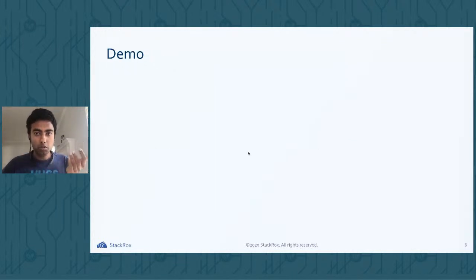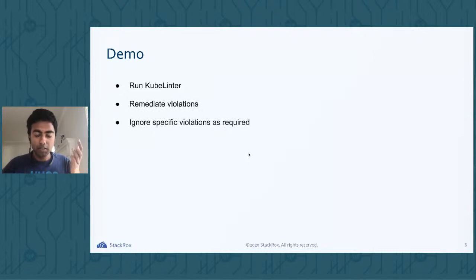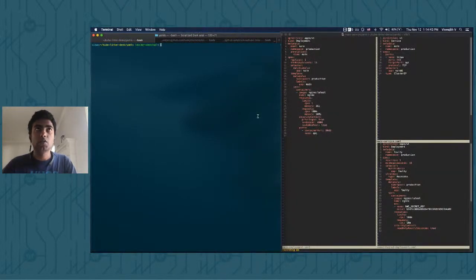So now I'm going to switch tracks and do a brief demo of KubeLinter. I'm going to show you how you run KubeLinter, how you can remediate violations, how you can, in some cases, ignore specific violations it found because you want to have special cases, how you can configure your custom checks, how you can lint Helm charts and not just Kubernetes YAML files, and how you can integrate it into a CI system. So I'm going to switch tracks to the demo.